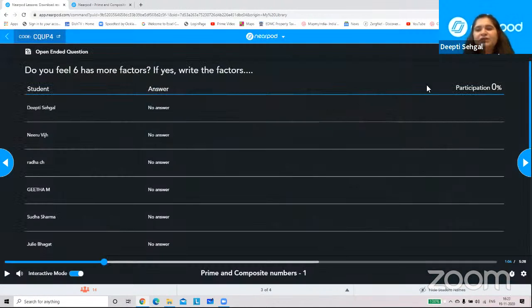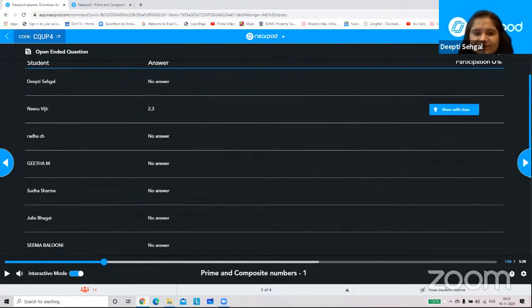So when you click on start activity, if I want to apply to all activities, I can click on apply to all activities and then start activity. When I start the activity, you can see now I can see the participation of my students. I can see which student is writing what.